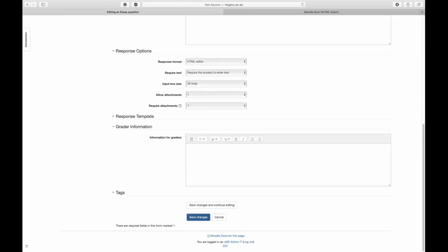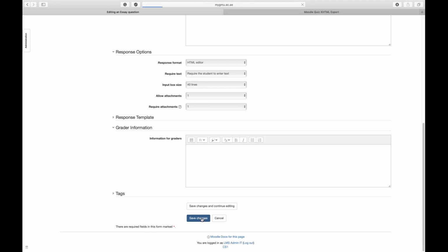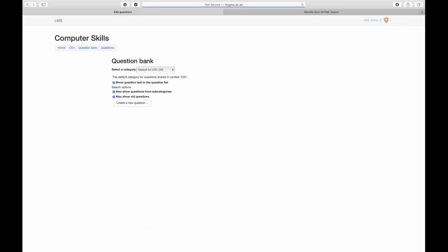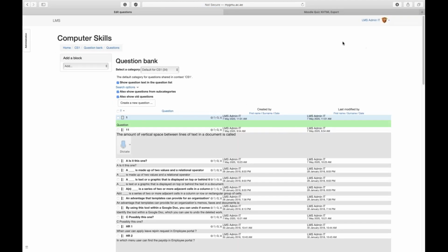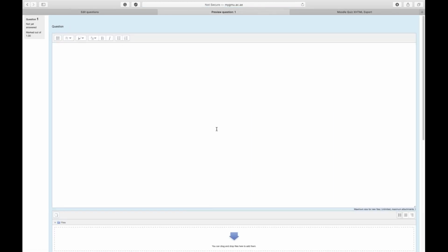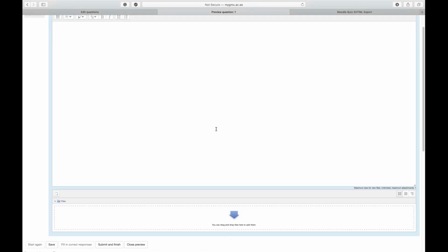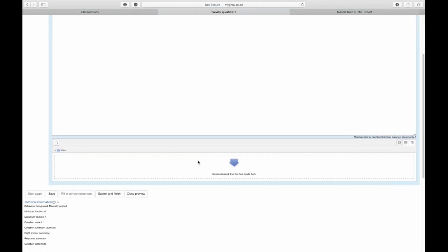Right here, I'm going to save the question, and when I come back here, if you see this question, let me see a preview. Right. So this is how the question is appearing. It is going to be a big place where the student is going to write the answer, and followed by the answer, they will have a place where they can do the attachment.